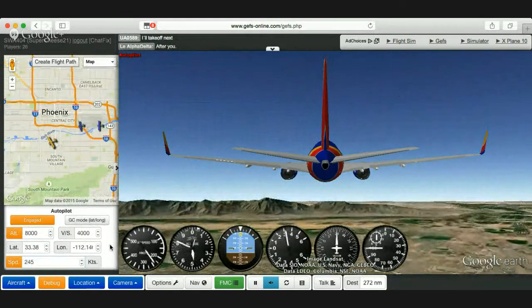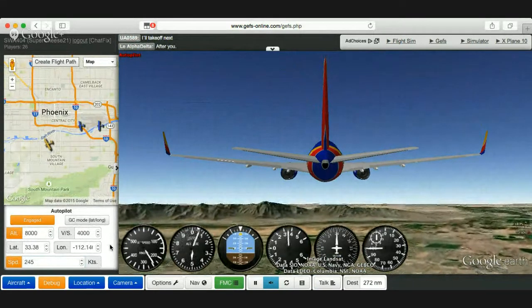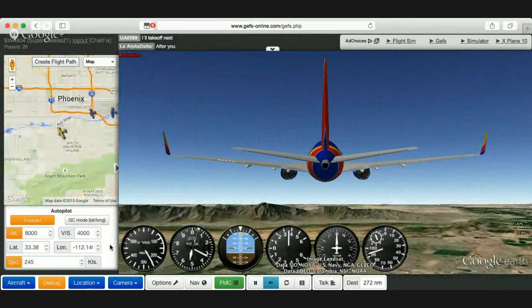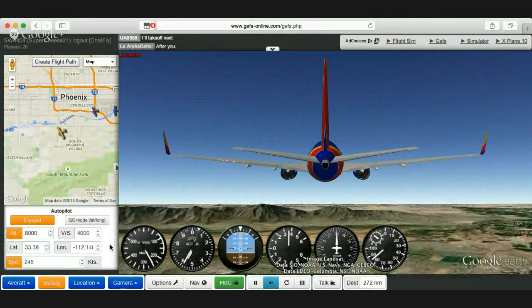So this is a relatively short flight. It'll take around, I'd say, an hour from takeoff to touchdown. So it's only about 280 nautical miles.